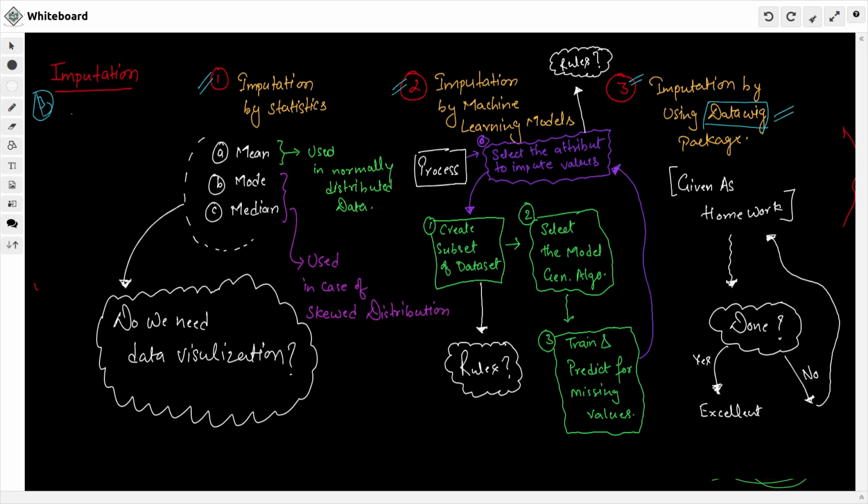Now see, let's suppose that we have a dataset, again the same example. And here we are having age, let's say, then we have job type maybe, and the qualification, then we have salary, right? So we have missing value here, missing value here, missing value here.